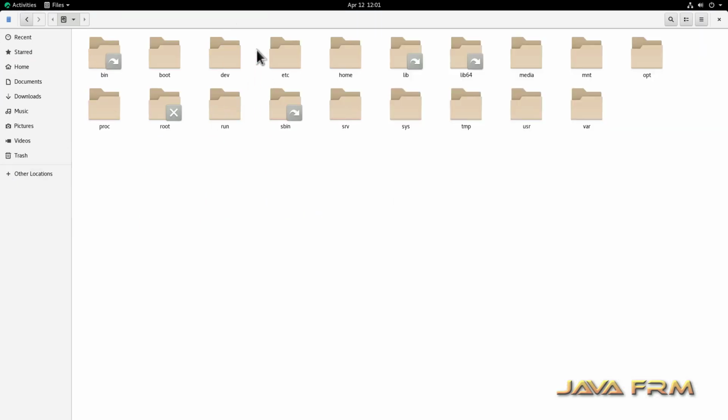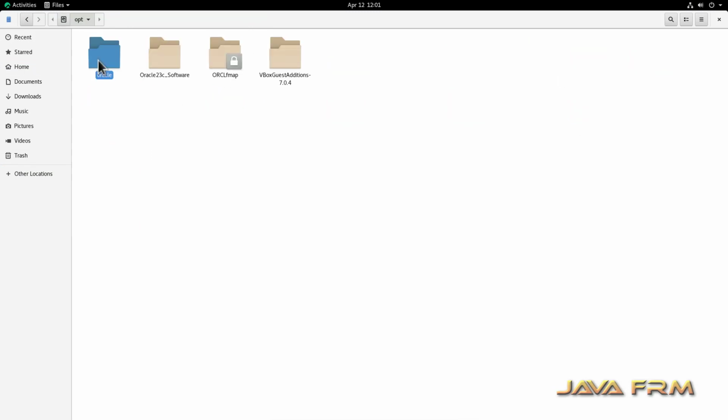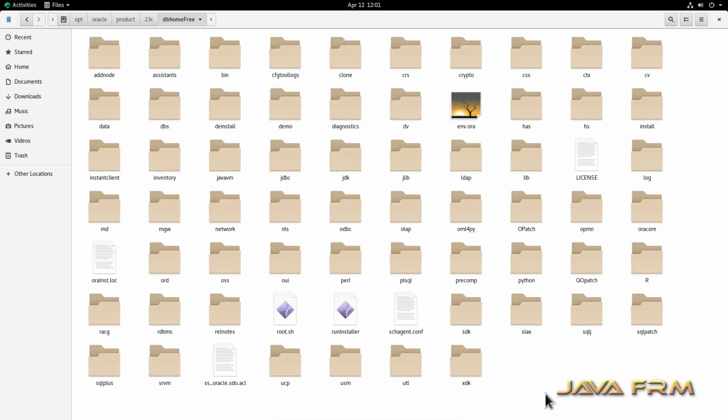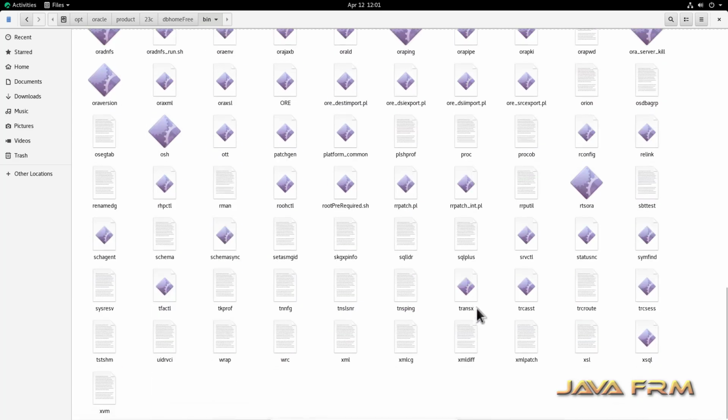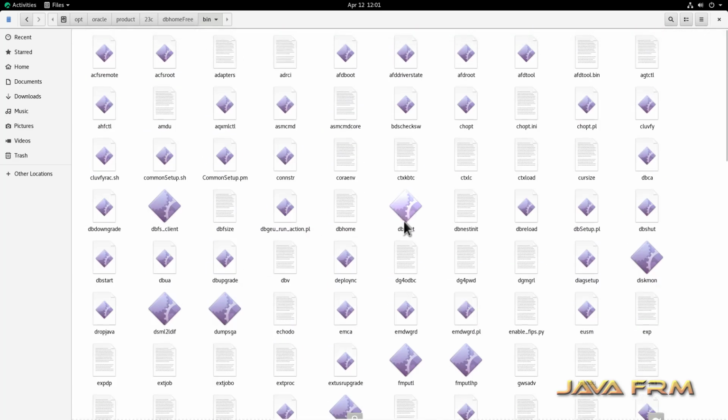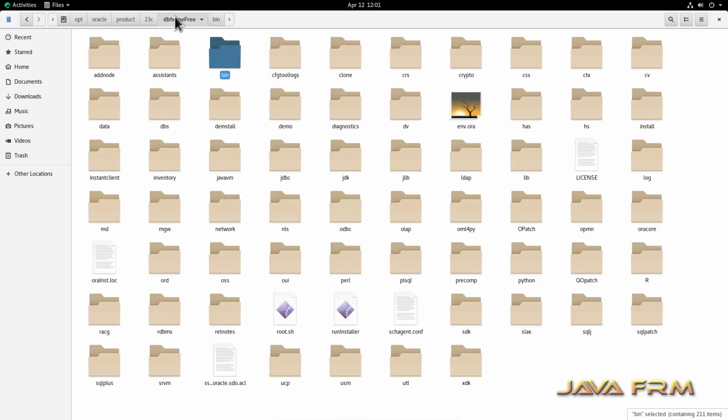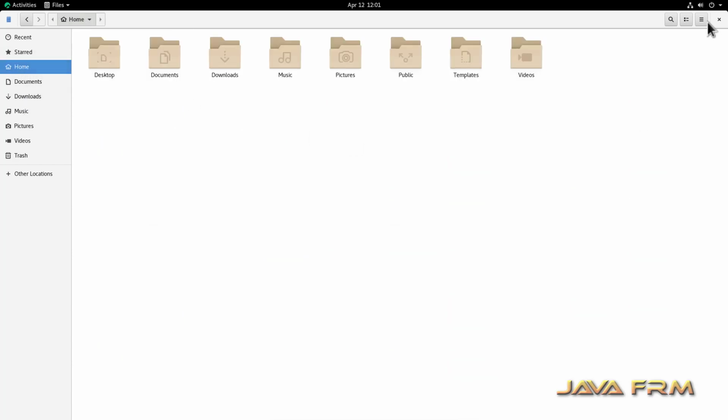Now this is the directory structure of Oracle Database 23C. You can see that all the Oracle components are installed under /opt/oracle, and this is the home directory for the Oracle Database Free instance. The bin directory contains a lot of executables and shell script files. We need to configure ORACLE_HOME as an environment variable in our profile settings.